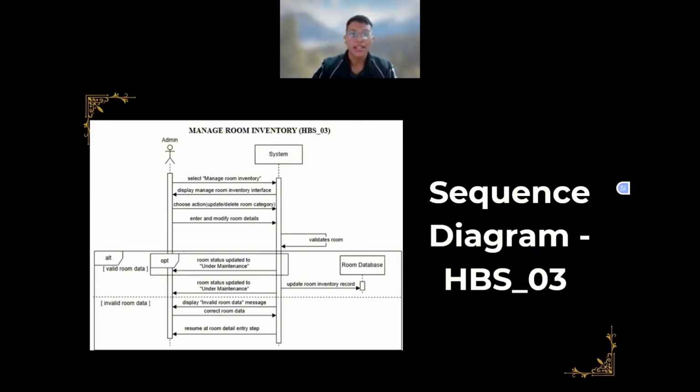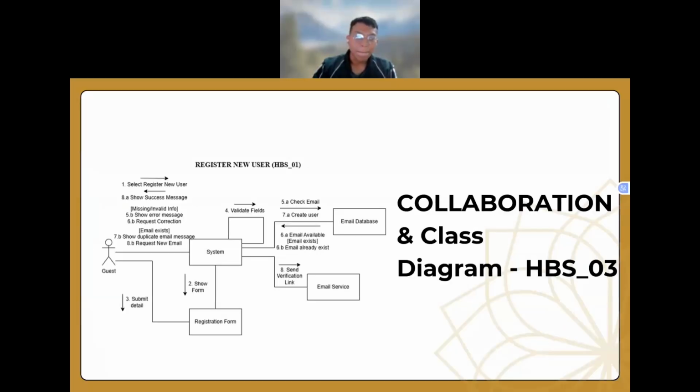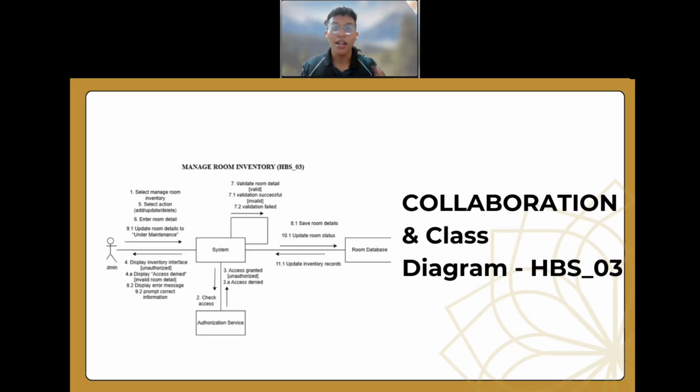Now, we go to the next slide. This is a collaboration diagram. So here we see the object involved in HPS03. The admin dashboard acts as a controller. It communicates directly with the database connection class. This design ensures that if we need to change the database password or URL later, we only have to update the main database connection class, not the entire dashboard.